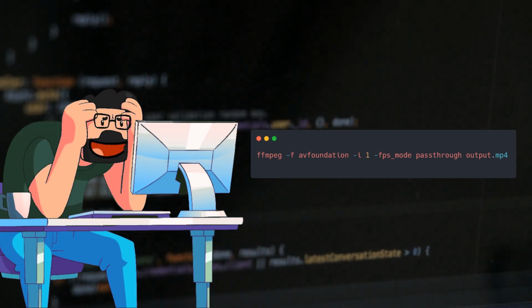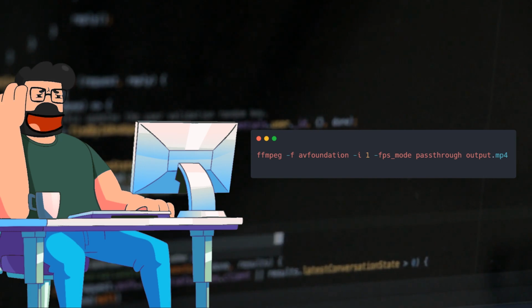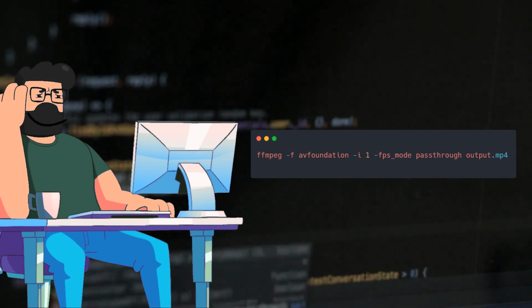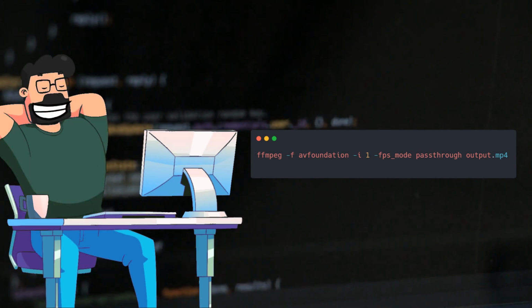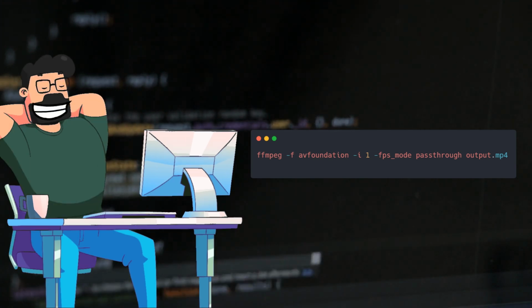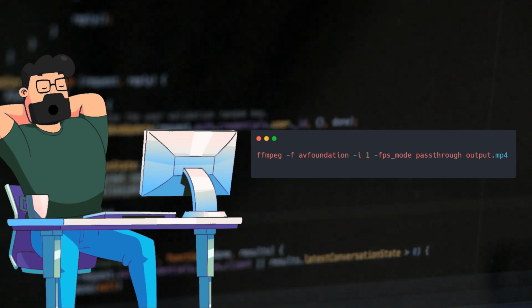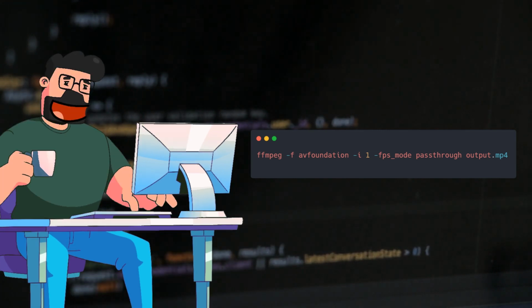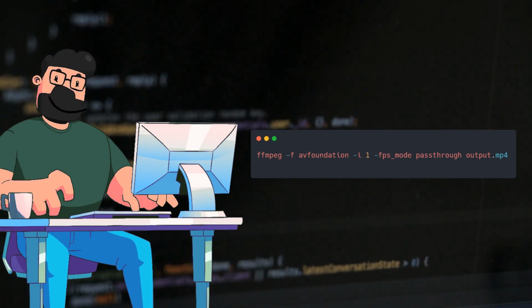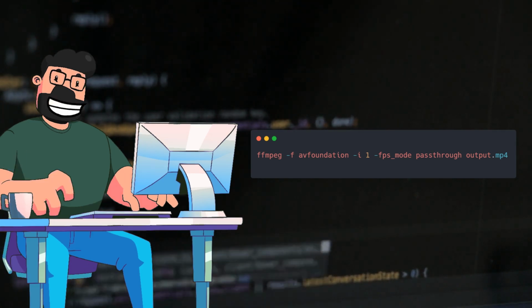The log we checked revealed that initially, FFmpeg doesn't receive enough frames to detect the input frame rate properly. A neat trick to bypass this issue is to use the fps_mode passthrough parameter. By adding this to the command, FFmpeg will simply pass through the input frames without any adjustments.